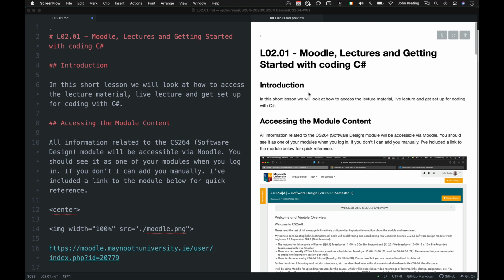In this short lesson, I'm going to talk about Moodle, the lectures, the lecture content, getting access to that content, and how to get started coding with C#. I guess you already know about Moodle because in order to access this lesson, you will probably have come by the Moodle link.